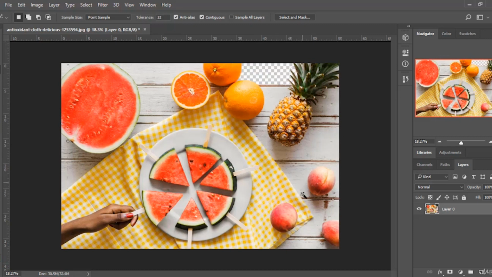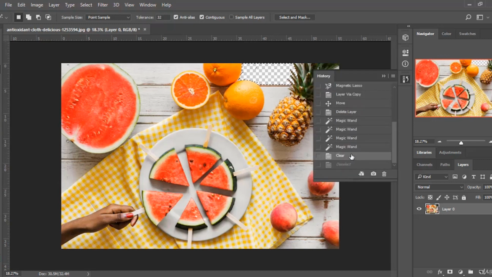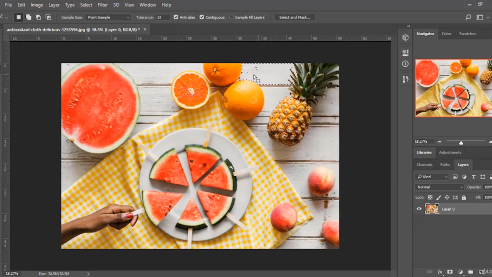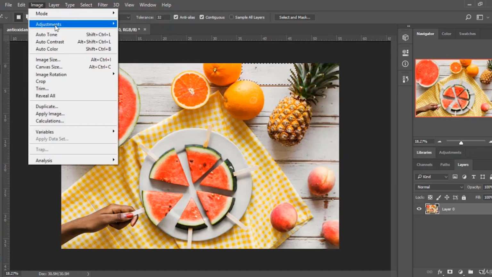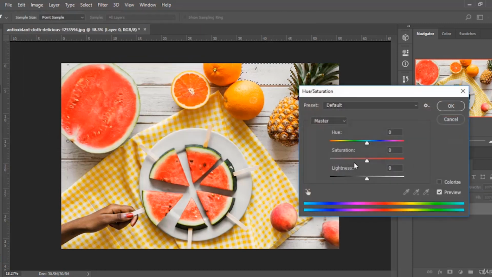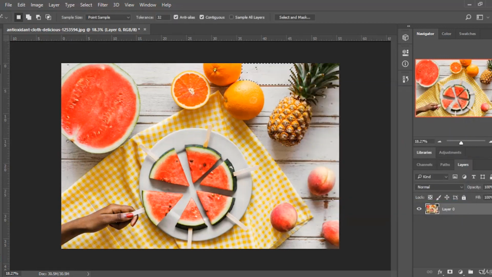And if I want to delete, I just press delete on the keyboard. Or I can change its color like this. I go to image adjustments, hue saturation, and I can play with the color whatever I like. So mainly this tool is used to select spaces with unified color.